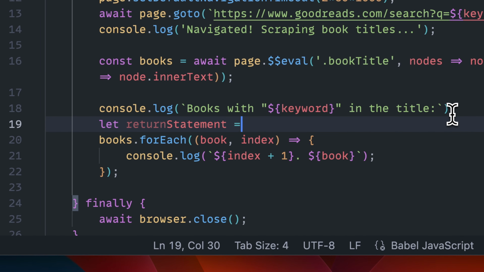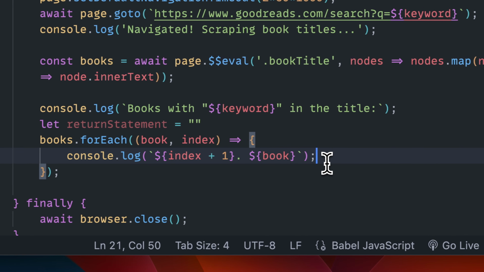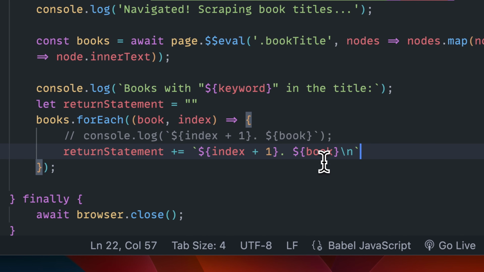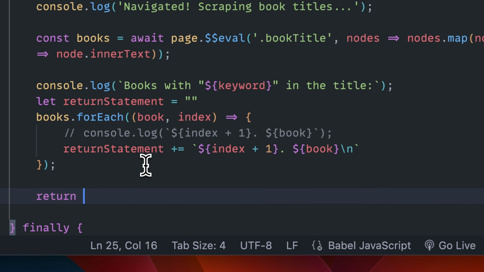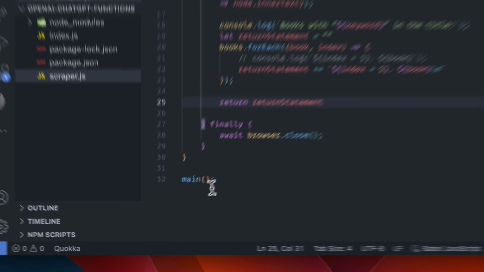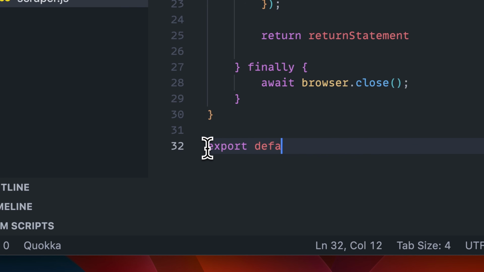And the final thing I'll do is create a new attribute here, which I'm going to call return statement. This will loop through for each one of the books and add it as a string. And then I'm going to return this string here as a return statement. Now I'll export this function so I can use it in the main file. So I'll run export default main.